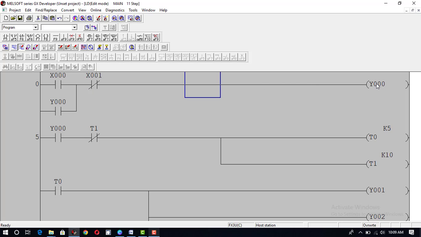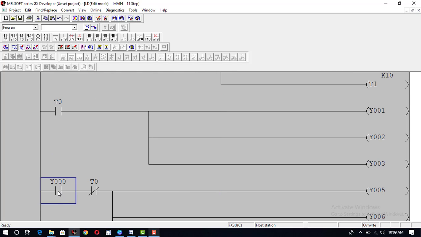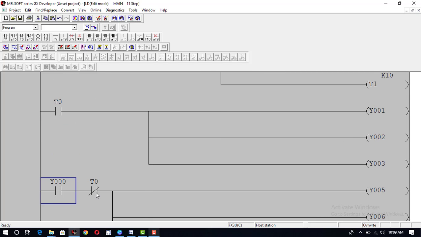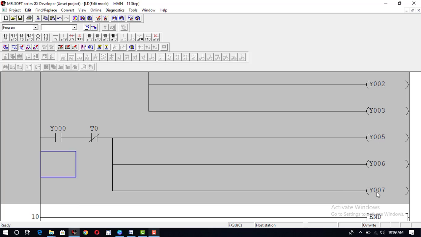When this relay is turned on, it will turn on this switch and it will also turn on this switch. These two switches will be turned on due to this relay Y0. When it is turned on, current will pass, T1 is already normally closed, and the timer T0 will start its timing. While it is timing, this switch will be closed because Y0 is already closed and T0 has not completed the 5 seconds. When it has not completed the 5 seconds, these three lights Y5, Y6, Y7 will be turned on.